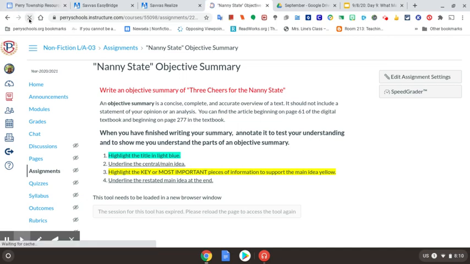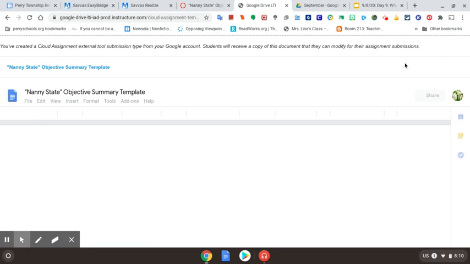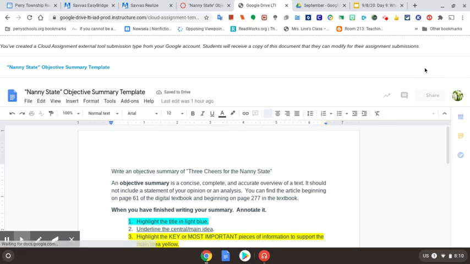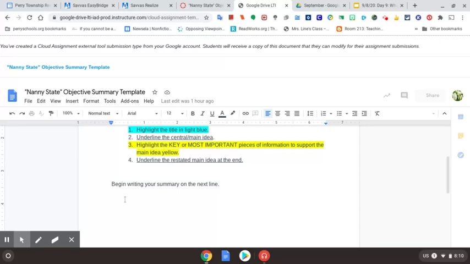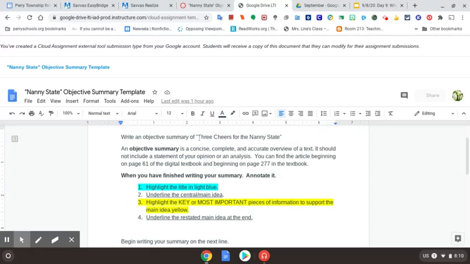I'm going to have to reload that to get the tool to open. So you'll need to click on that tool. It will open. Now remember, in yours, you'll have a blue submit button over here on the right. So when you're finished, you're going to click that blue submit button up here in the upper right-hand corner. Again, the same examples, but now I have the place for you to write. Okay, so again, you're focusing on the article, 3 Cheers for the Nanny State.